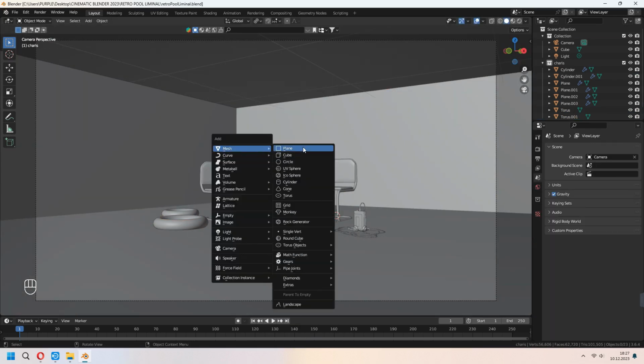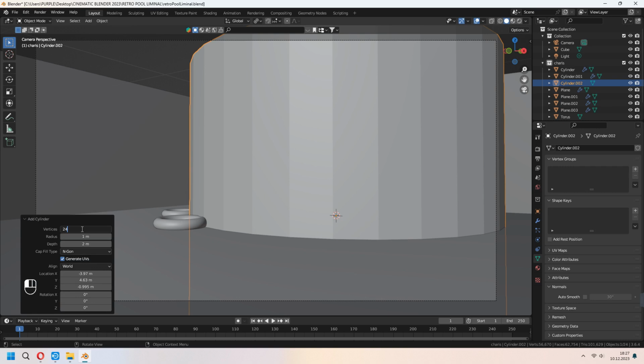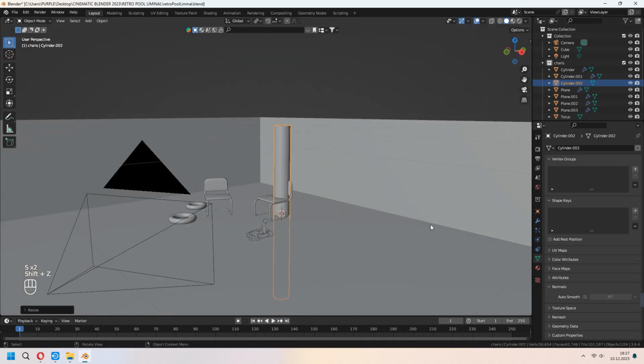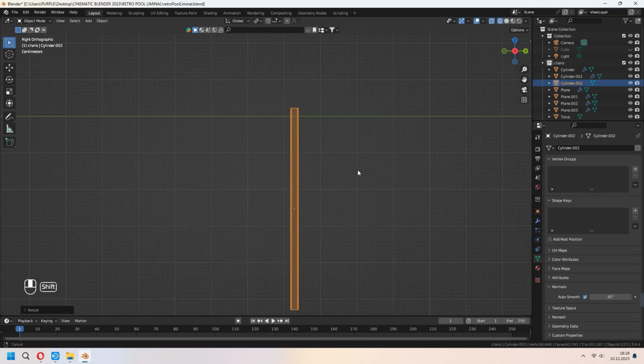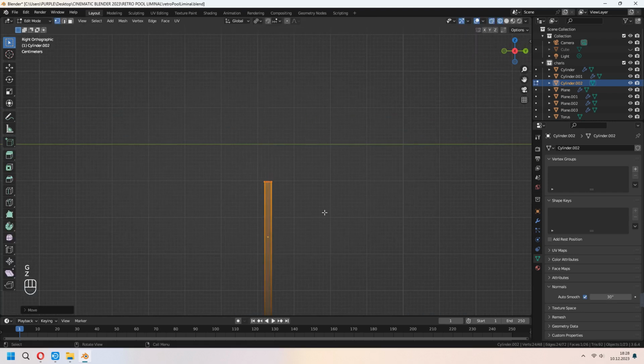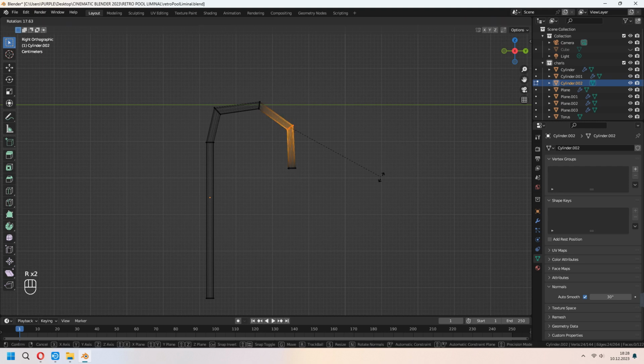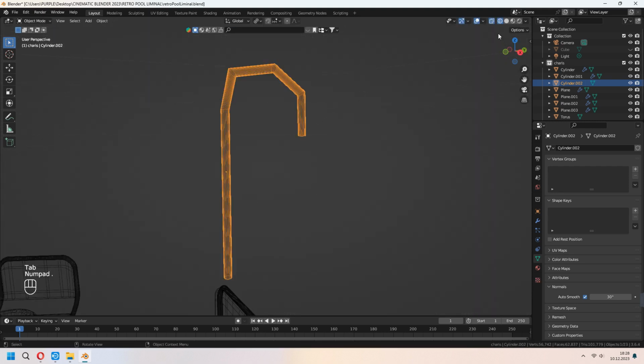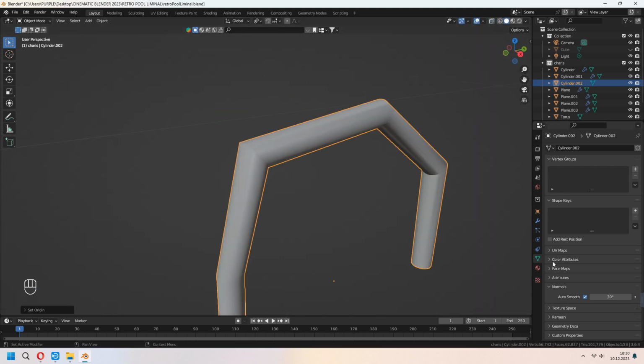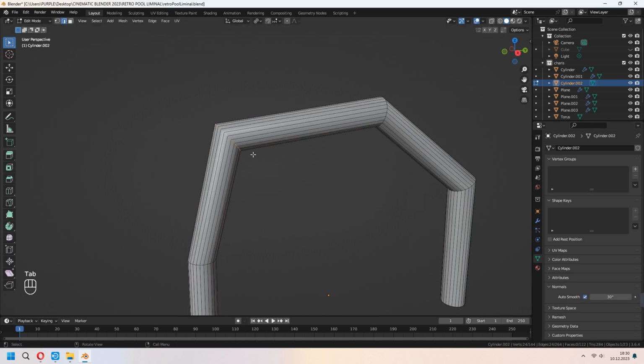Let's add a cylinder again and set up your vertices to 24. After that you can scale it. We will make a pool rail with this. Again Z to wireframe. You can E to extrude. As I said before, you can make it with the curve easily. And with the same method, I will choose some edges and Ctrl B to bevel them.